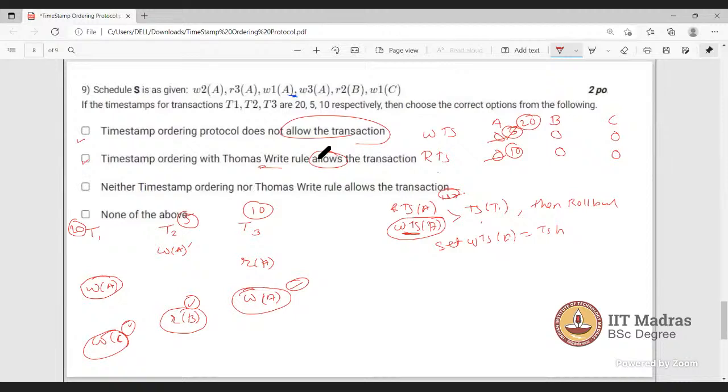Actually, one question: T1, T2, T3, we started from T2, right? Is the minimum timestamp considered for that? Yes, we started from T2, because T2 enters the system first, so it has the minimum timestamp. So it should write the data item first.